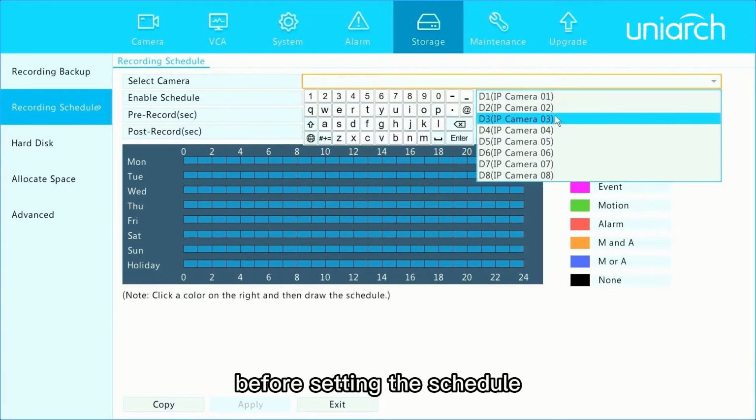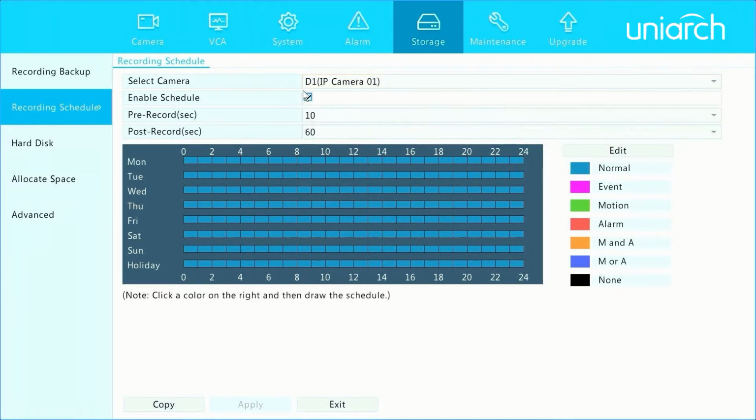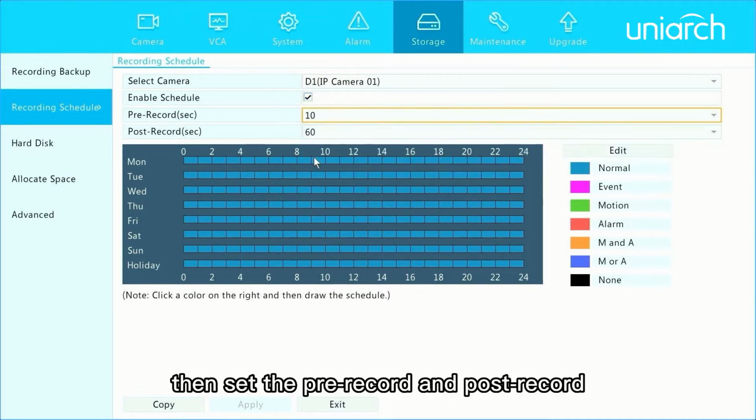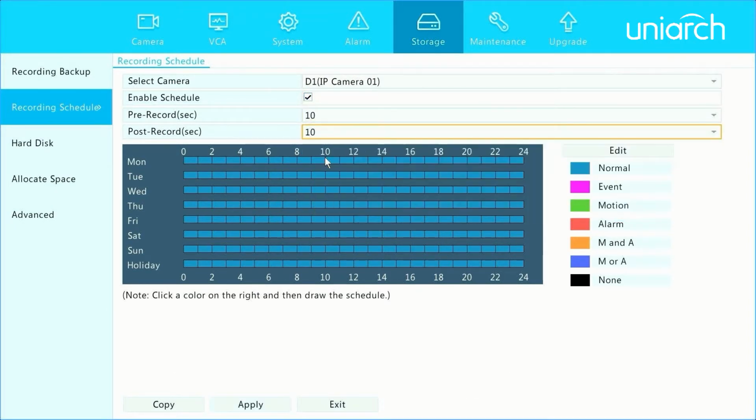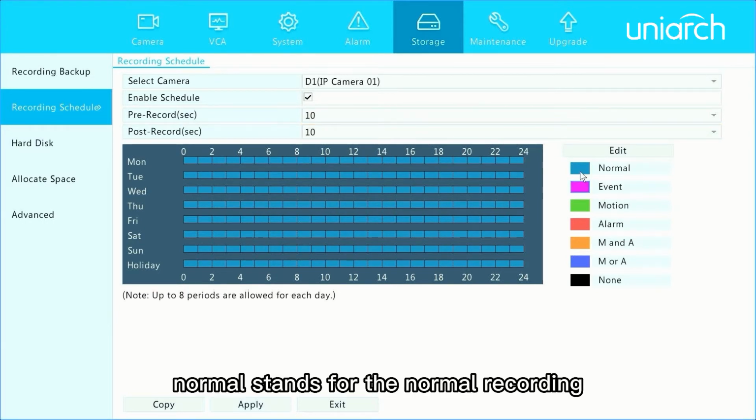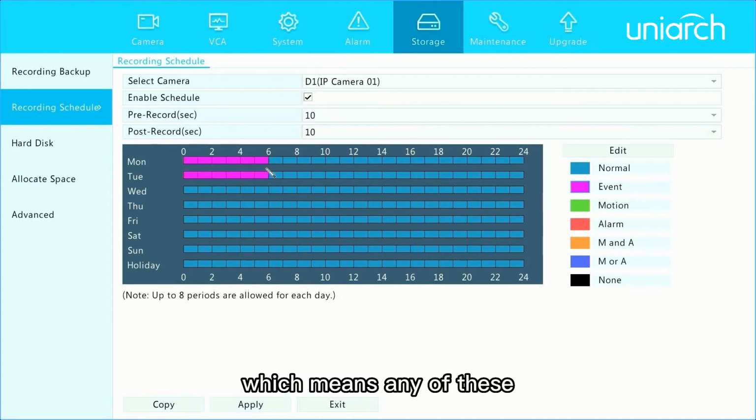Before setting the schedule, we need to select the camera. Enable the schedule. Then set the pre-record and post-record. Normal stands for the normal recording. Event includes the types below it, which means any of these types will trigger event recording.